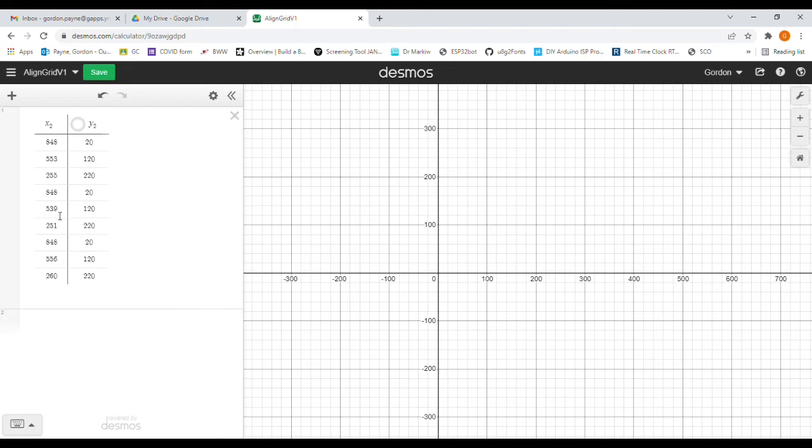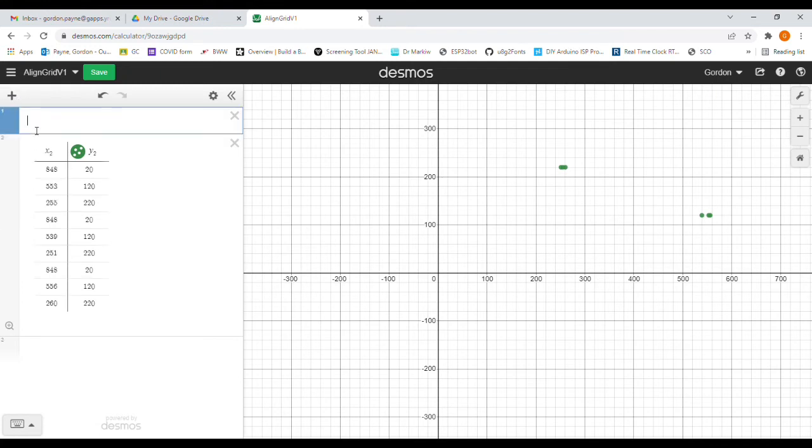So this second table, these are the Y coordinates that correspond to the Y display coordinates. So Y touch coordinates, Y display coordinates. I'll turn them on so you can see them. Now I'm going to do the same thing. I'm going to add a model. So I'm going to pick an expression.